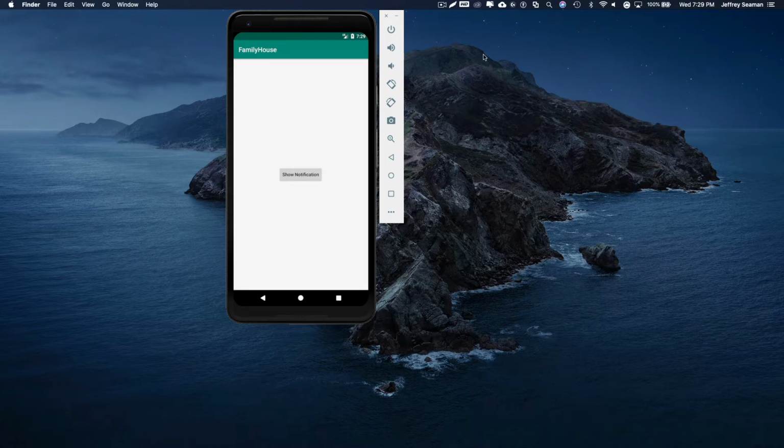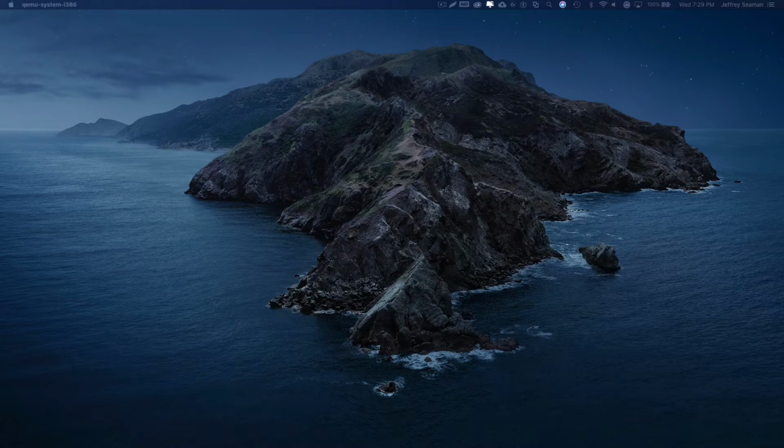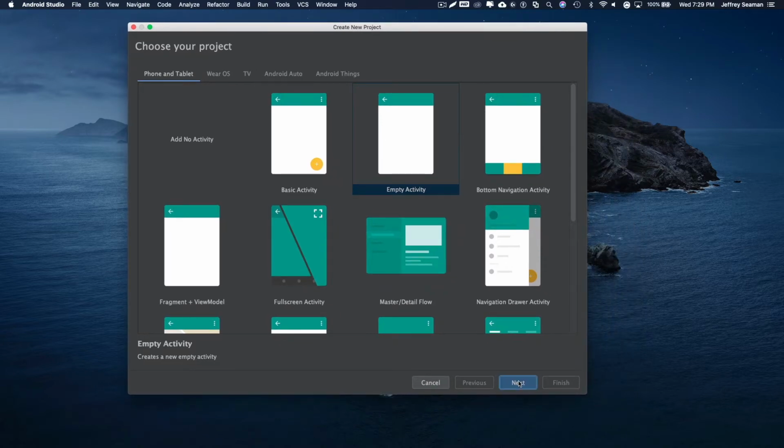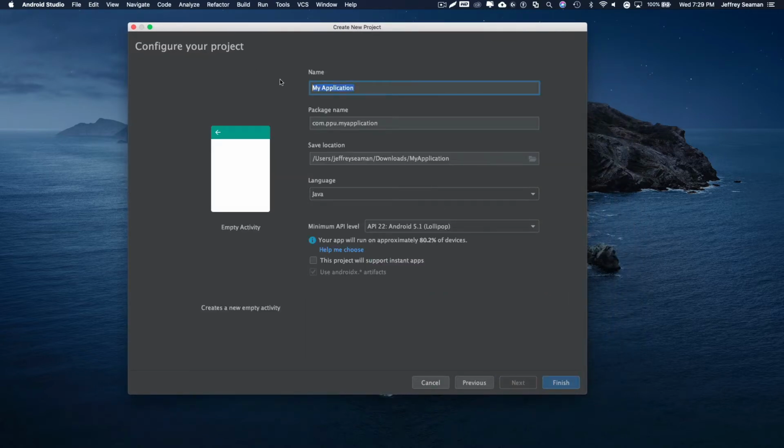So let's just get started. Let's create a new project. And let's put it over here. I'll choose empty project, hit next. I will call it Notifications 1. We'll just call it this. My notifications, and I'll keep it in the downloads folder, which is fine. Version 22, that's fine. Hit finish.